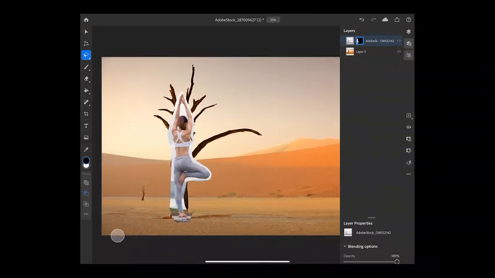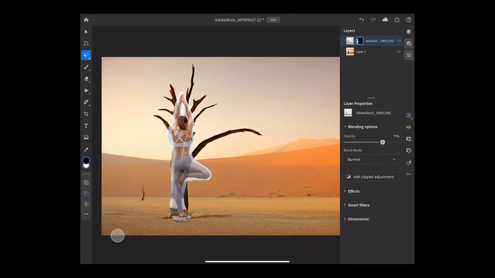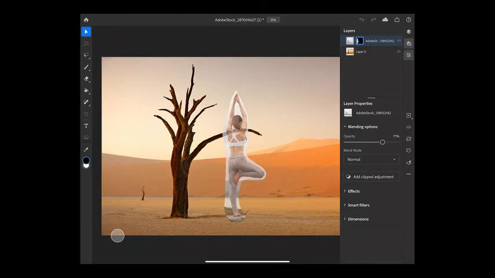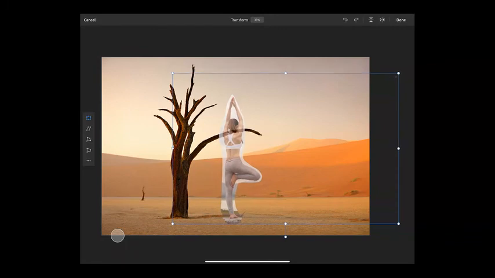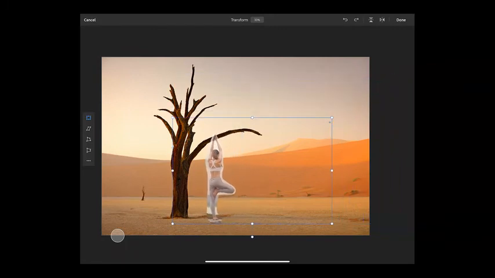So what I want to do now is try to get our subject in about the right place. Let's go ahead and open up our layer properties and bring down our opacity, and we're going to use our move tool to put our subject in about the right place. So I want her to stand under that tree, and I'm going to use my transform to put her at about the right scale.